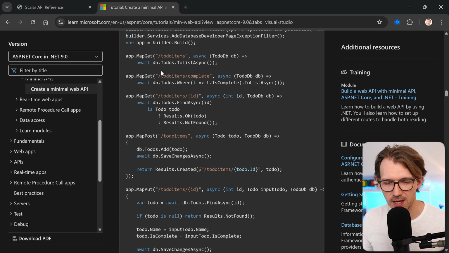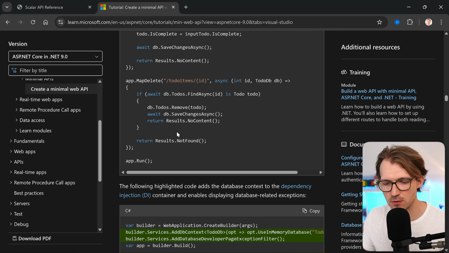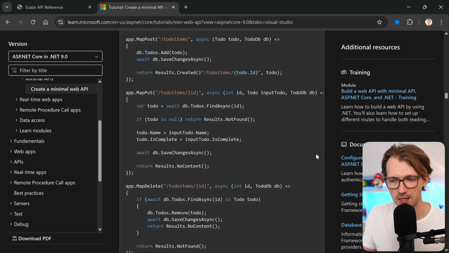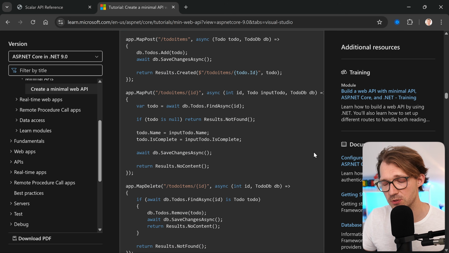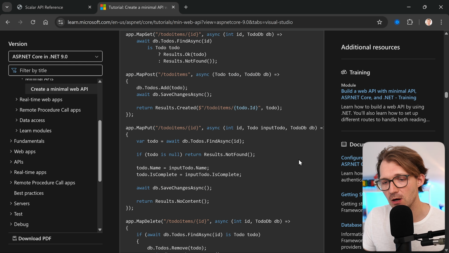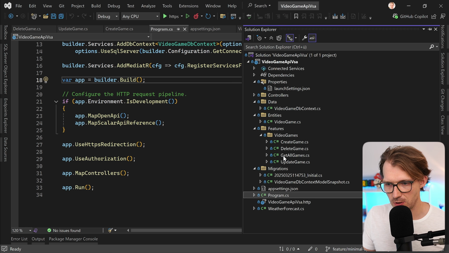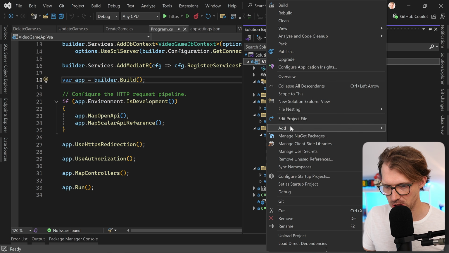So we have our map get here, map post, map put, and so on. Now, you can already improve this by using extension methods or route groups. I also did a video about that already. Or there is an even better way, and I will show you this way today. Funny that this rhymes, but here now in the Solution Explorer, let me just add one package.